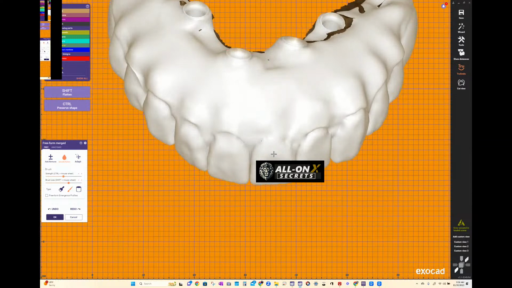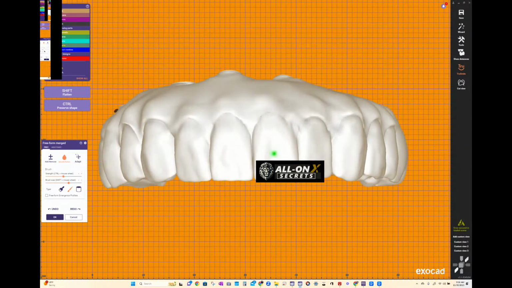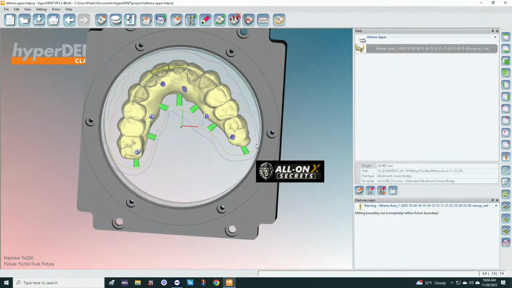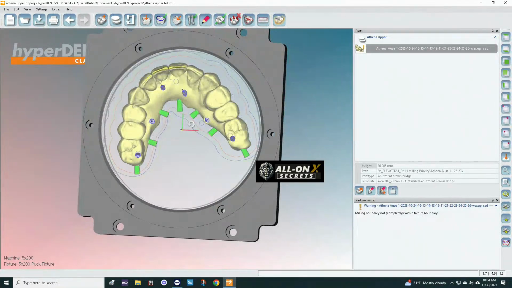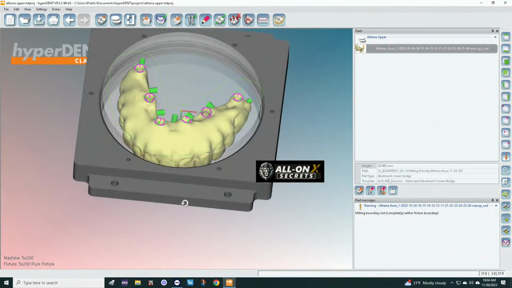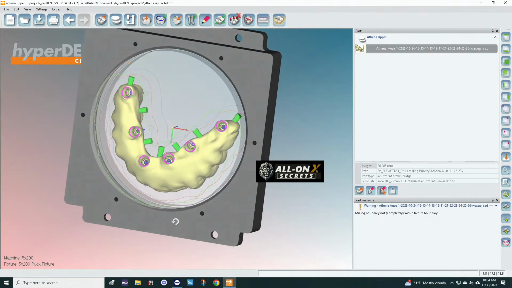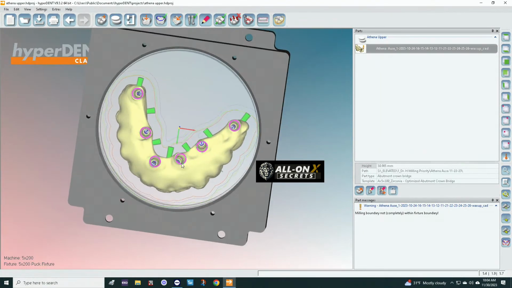Let's go ahead. Once you save this, it goes into a file, and the file will be an STL with a construction file. Now we'll come over and bring it into this Hyperdent software. This is not extremely difficult, but if you don't do it just the right way, it can be really frustrating. Once you get to this point, you process it.